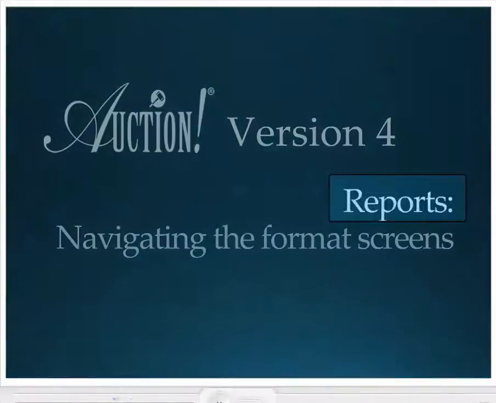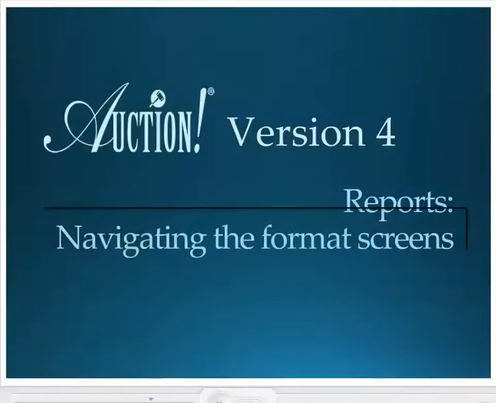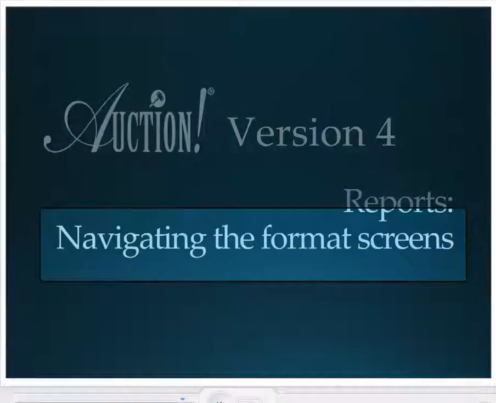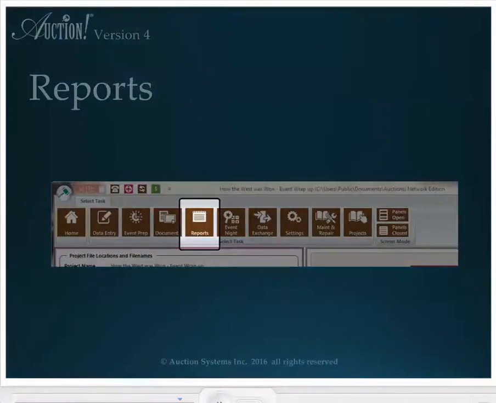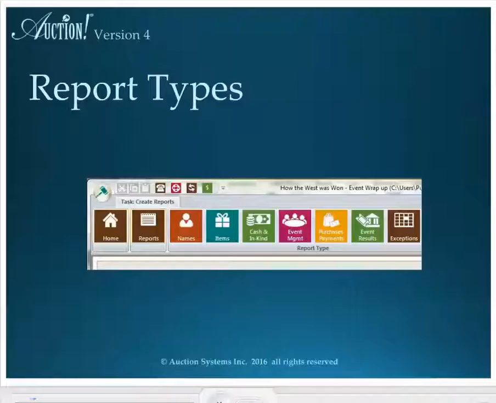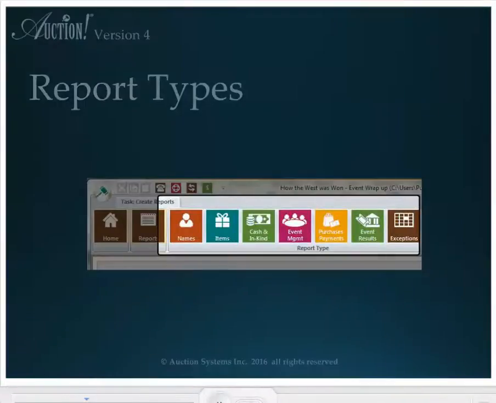In this video in the Reports series, I will show you how to navigate the Reports screens. To get to Reports, on the main Home task ribbon, click Reports. These are the main report types, and nearly all have more than one report area within the specific report type. The only exception is cash and in-kind reports, which has just one report area.